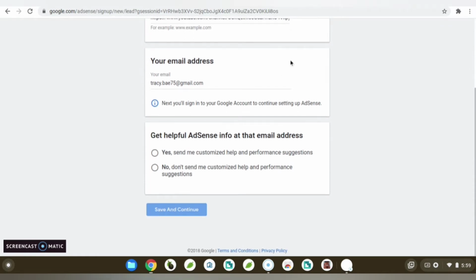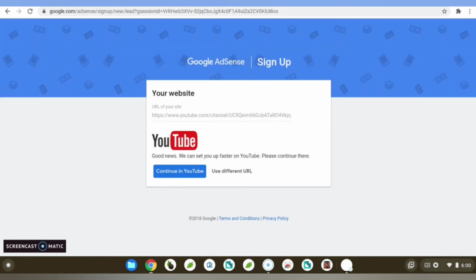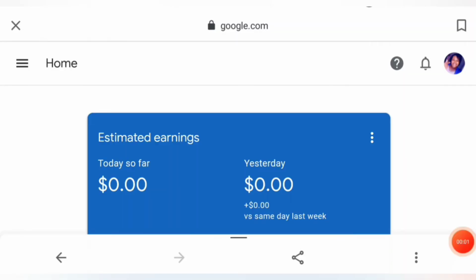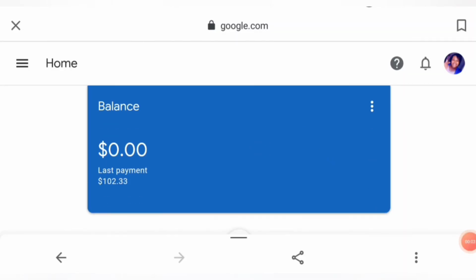If the requirements for your channel or your website are completed, then it will bring you to the AdSense page. This is where you get to edit your personal information, so you will be able to get your PIN and your payment. Feel free to take your time and explore and learn new things.